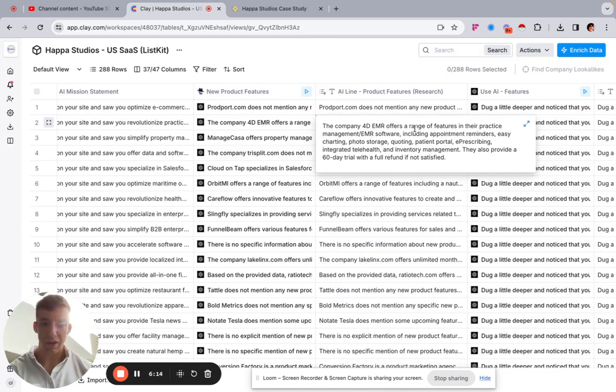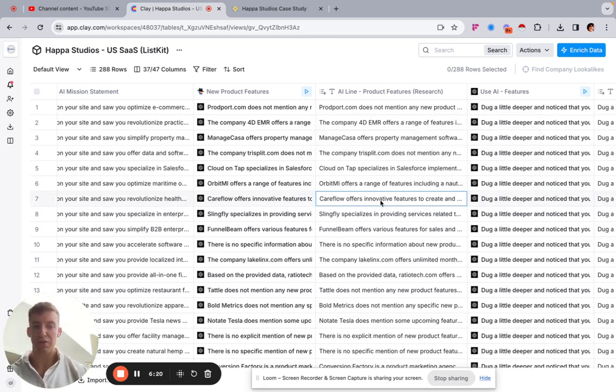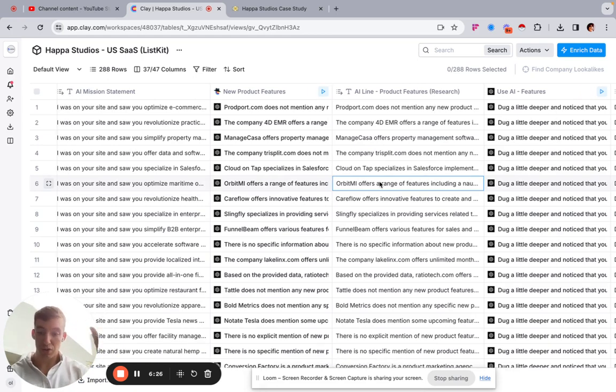So this says here, it offers a range of features in their practice management EMR software, including appointment reminders, easy charting, and so on and so forth. Then when you reach out, you can have the intro line, which is, hey, I was on your website and saw this. That's okay as a fallback. But if they have features or anything else in more detail on their website, you can actually mention those things.